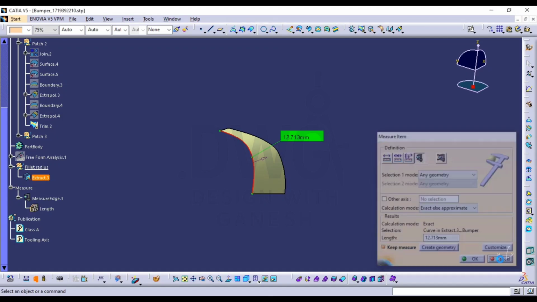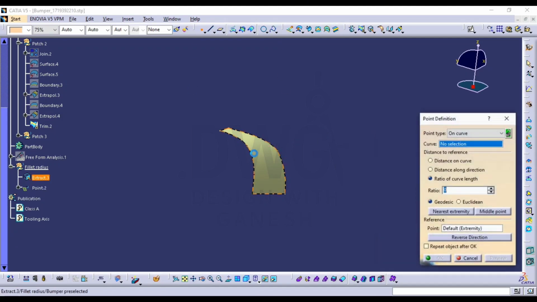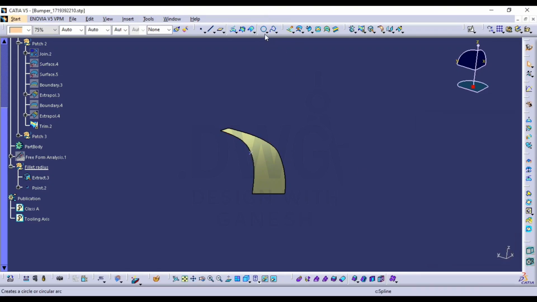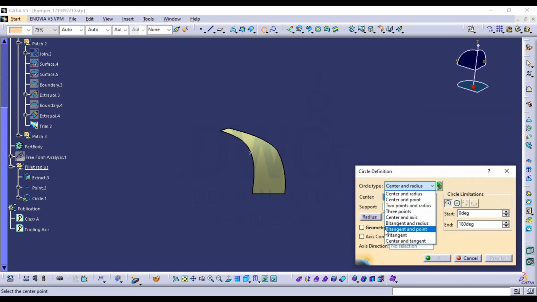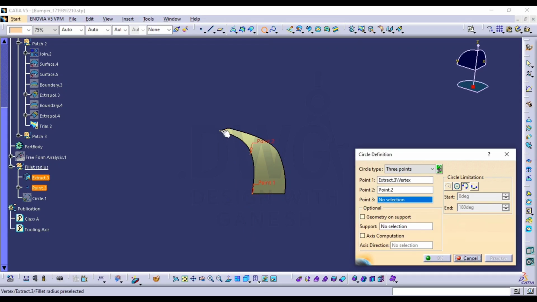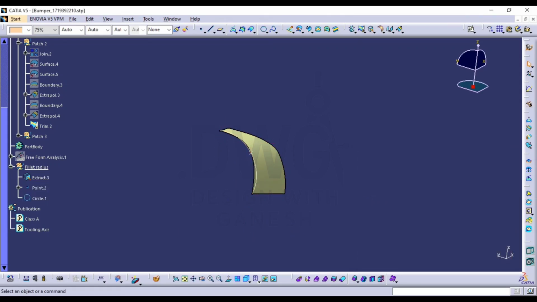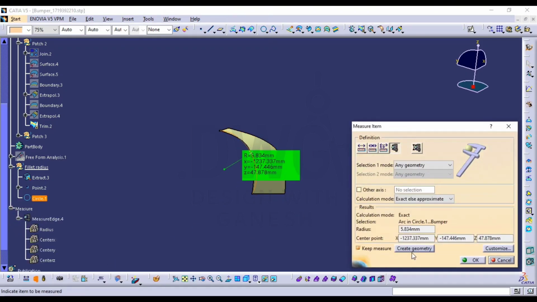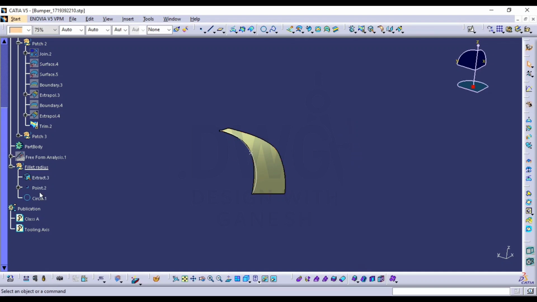So what I'm going to do is put a point here, in the middle. And I'm going to create one circle, a 3-point circle, by specifying the first point, second point, and third point. Click on OK. Now I can measure the radius of this circle, which is approximately 5.8, right? So delete this patch, you don't have to do it.